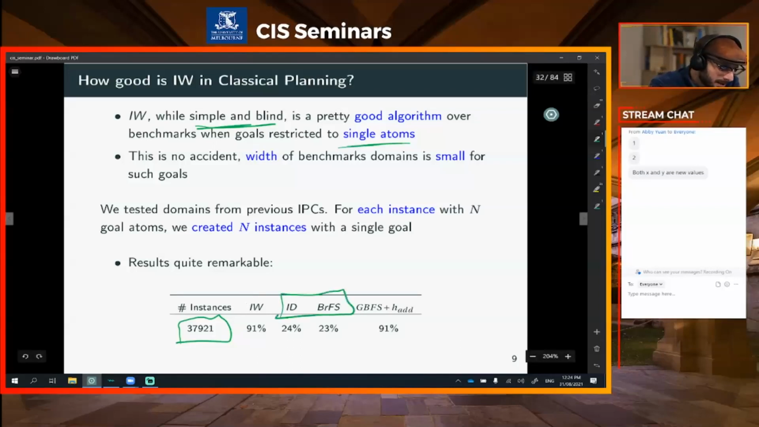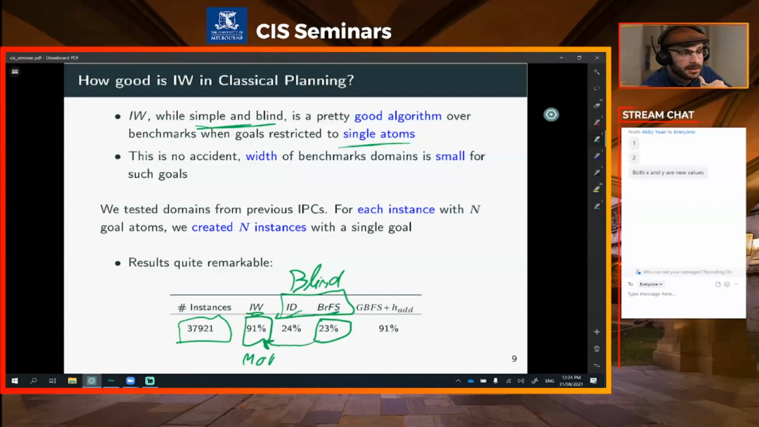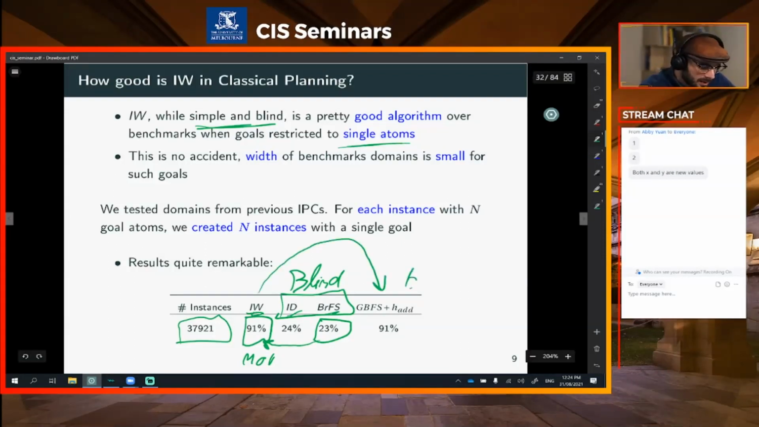In the middle, you have blind search algorithms. This is iterative deepening and breadth first search. And you can see that, remarkably, the only difference between IW and breadth first search is that one uses novelty and the other doesn't. So IW and breadth first search are quite similar. The only difference is the novelty pruning. And you can see that just by doing novelty pruning, the coverage jumps a lot. In fact, it jumps so much that it's comparable with a heuristic search algorithm.